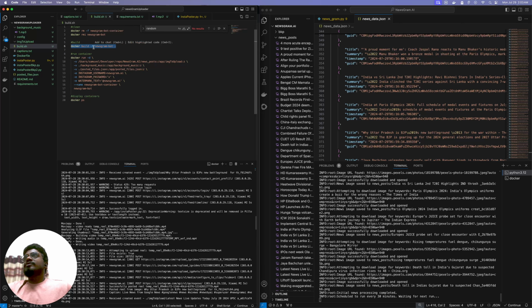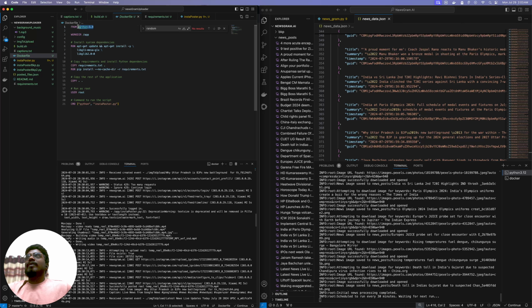So what happens during this image build? You can go to the Dockerfile, and in the Dockerfile you have the version of the base Python image that you're using, and then it installs and updates the dependencies and installs the specific libraries that you need for your application, and then it starts the application by saying python and the name of the script file.